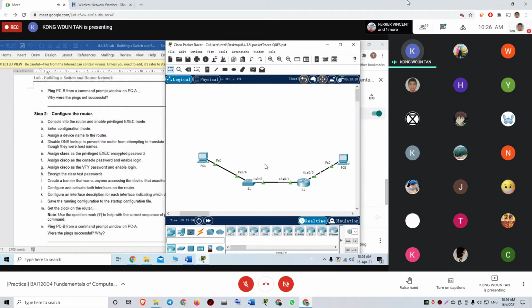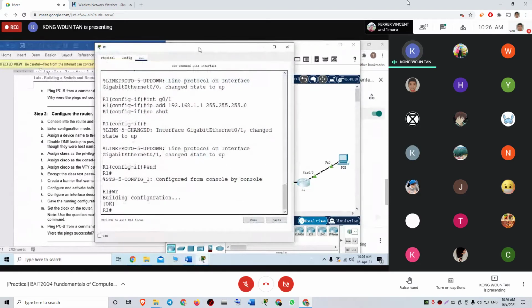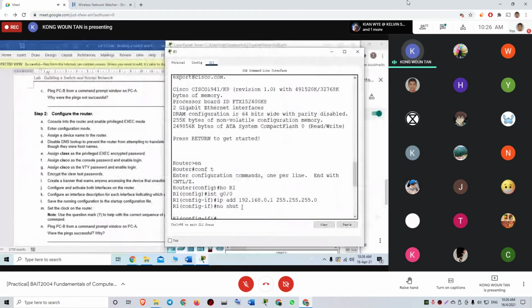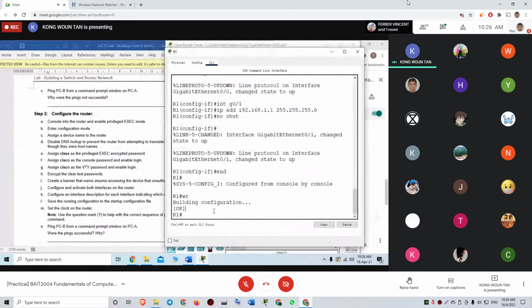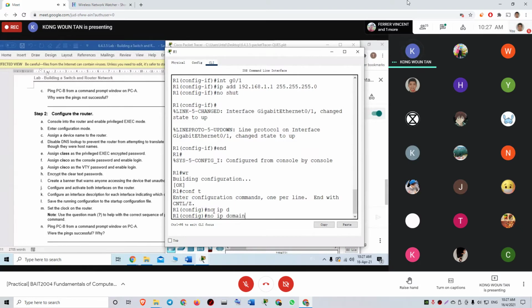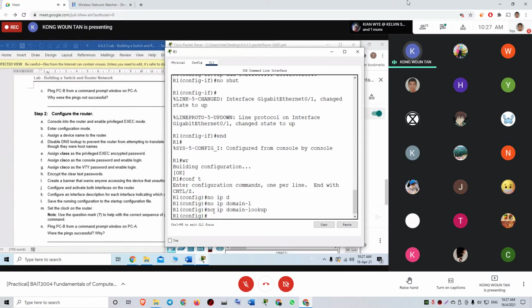Then we configure the router. Let's go for the router. So we are in what is the setting? Enter the configuration mode. Configure terminal. Okay. Device name R1, I've done already. Then disable DNS lookup: no ip domain-lookup. Remember no ip domain-lookup. And class as the privileged exec encrypted password. So it's enable secret. Encrypted means secret, not password. So it's class.